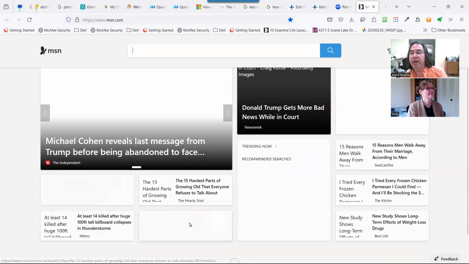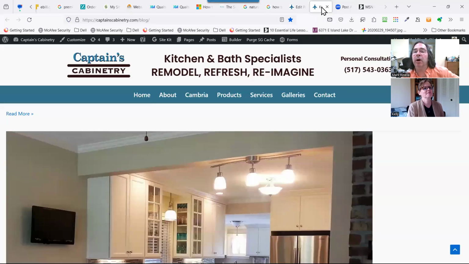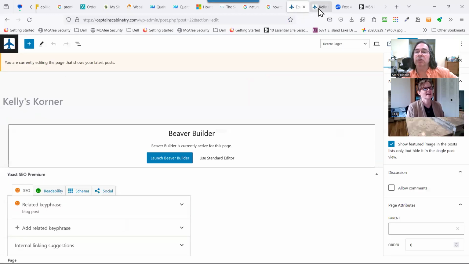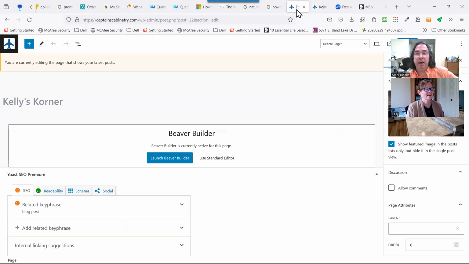Okay, so you're seeing the MSN screen at this time, is that right? Yes. Okay. So I was looking at the site earlier and I've got your site pulled up. So we're here on your site and you were saying about, let me shrink this back down, how to change some of the featured image. Was that what it was?